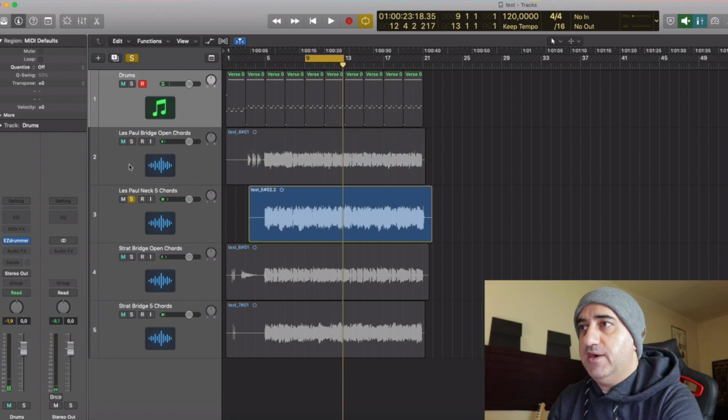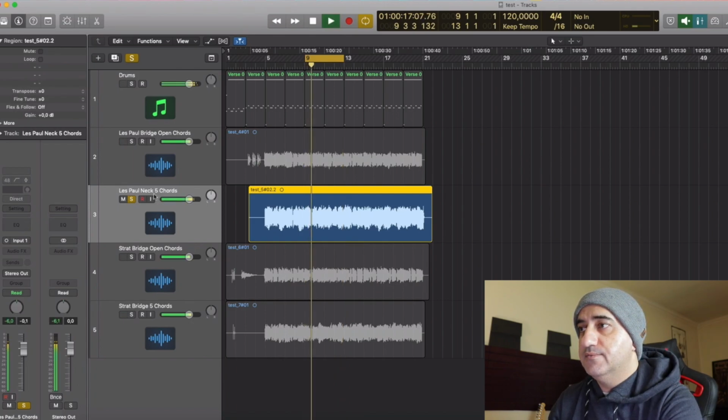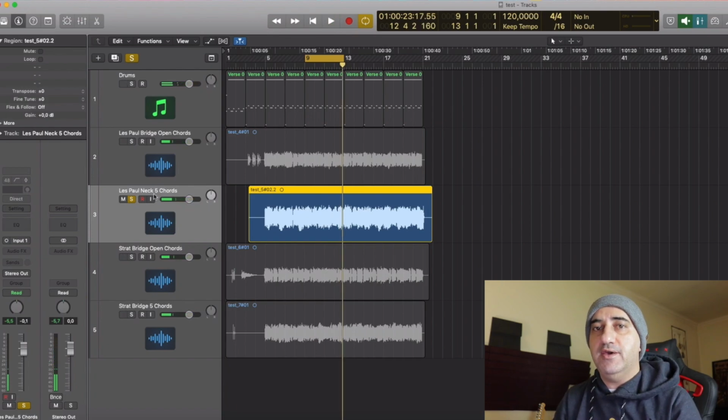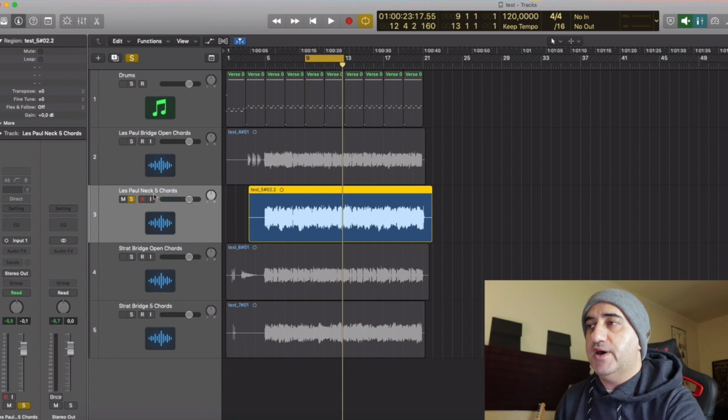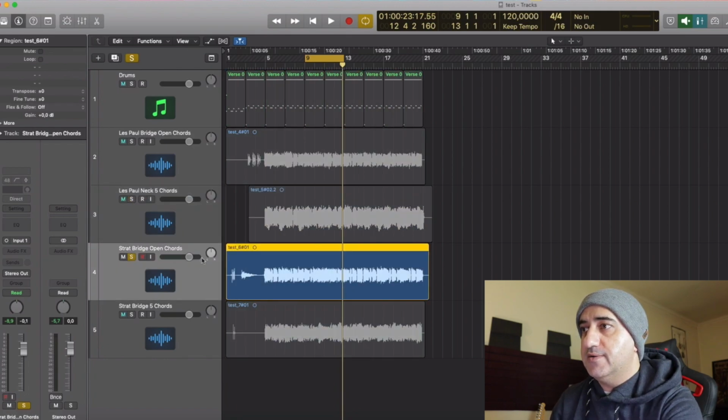Next, I did the same thing with the Les Paul on the neck, using 5th chords instead of open chords. It's very important, if you're double tracking, sometimes you can do exactly the same thing on the 2 sides of the stereo speakers. But it's cool to throw in the same chords in a different way. So I make open chords and 5th chords. And I record a Strat with open chords again.